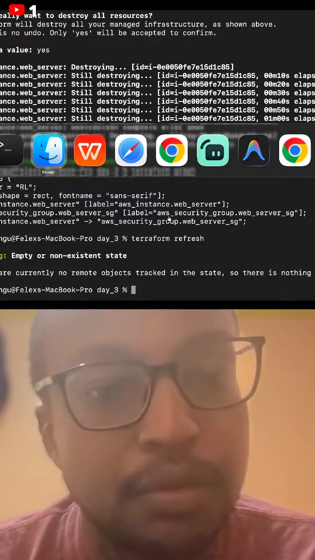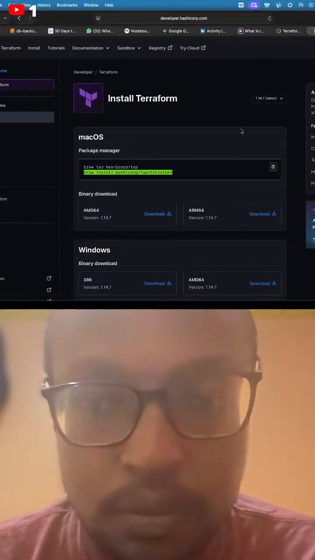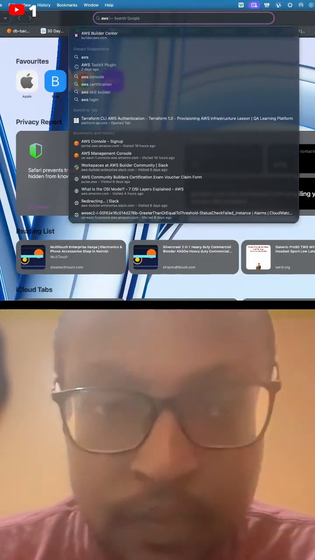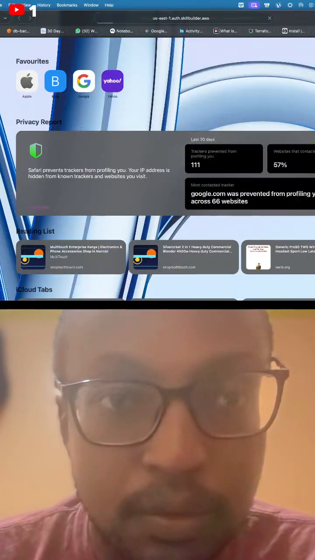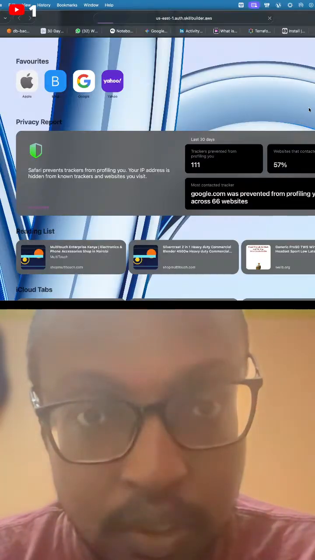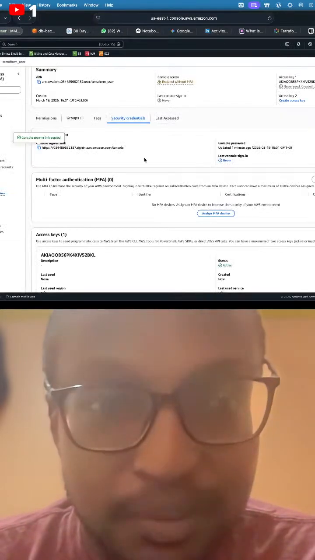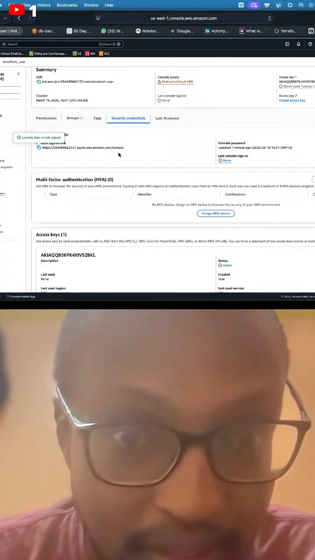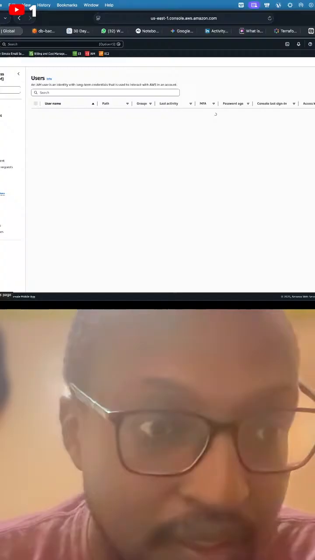Also, you need to install AWS CLI, so you have to Google that. You just Google AWS CLI and you'll be able to install it. Maybe somebody is watching and could create an account with my credentials, so let me just delete the user.